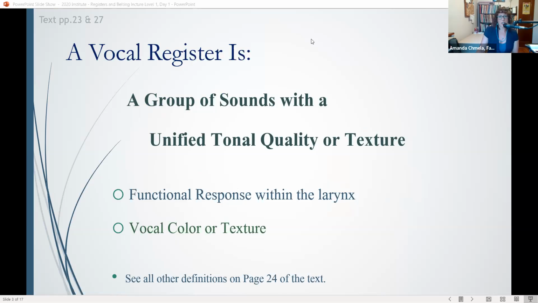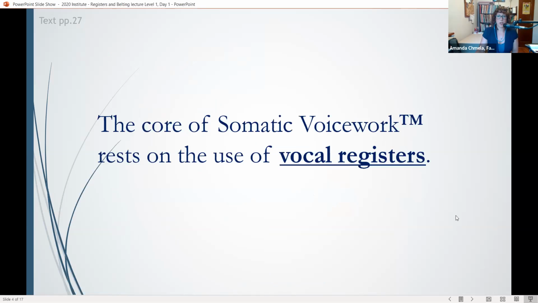So vocal register is a group of sounds with a unified tonal quality or texture. As Jeannie mentioned earlier in her presentation, there are quite a few other definitions that are all on page 24. A vocal register is a functional response within the larynx. It has to do with how the vocal folds themselves are vibrating, but it is also that vocal color or texture that identifies it. The core of somatic voice work rests on the use of vocal registers.